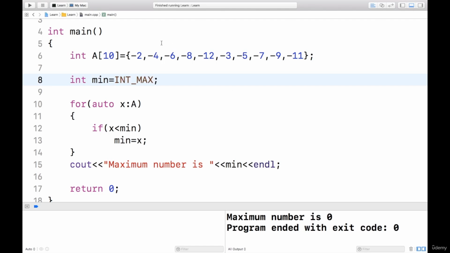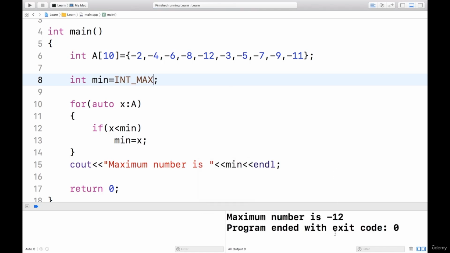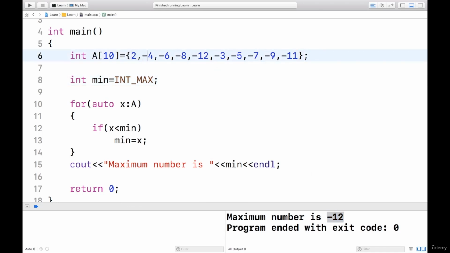I should get the answer as minus 12 because that is the smallest element in the list. Yes, minus 12 is the answer. So this is the smallest element that is there in the array. If I remove negative numbers and make them positive, now one of the numbers, I'll make it minus 3. So I should get the answer as minus 3.